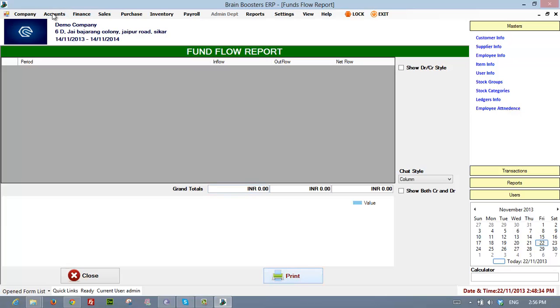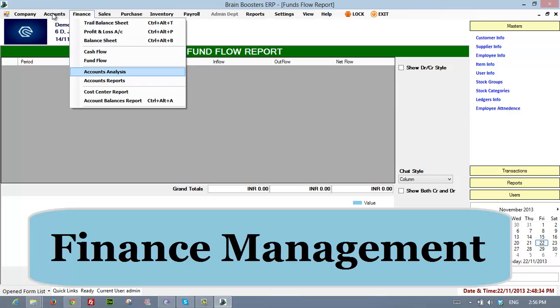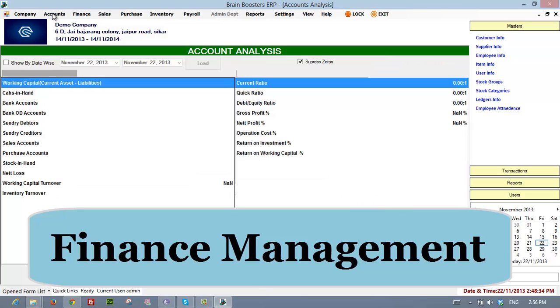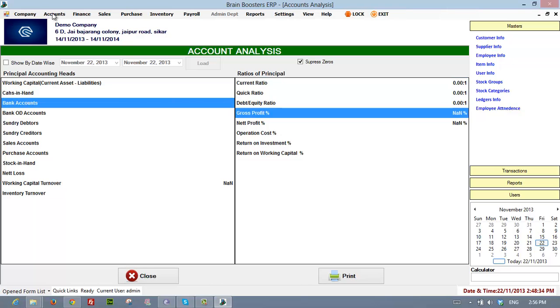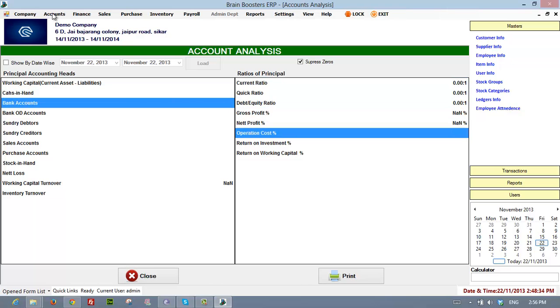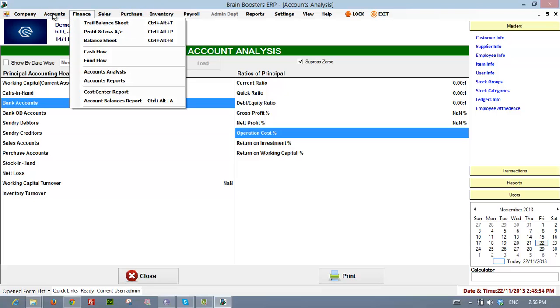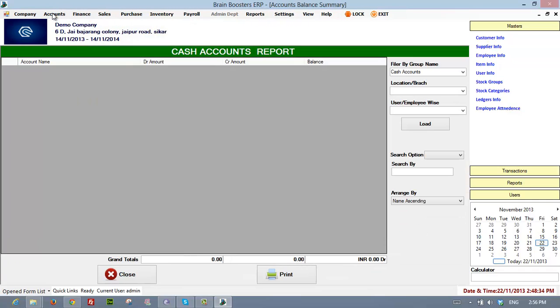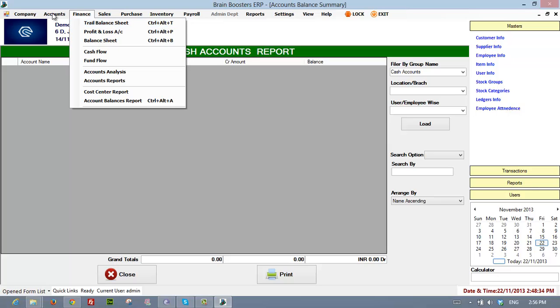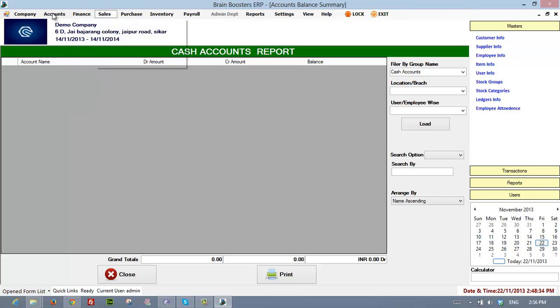You can just print. After your sales and purchases, the funds will be listed here and you can check from here. And you can do accounts analysis, make accounts reports, like cash in hand, anything, and gross profit. You can customize, you can control each and every part of your business. You can see cost center reports, and you can check account balance reports, finance. You can manage all your financial needs from here.